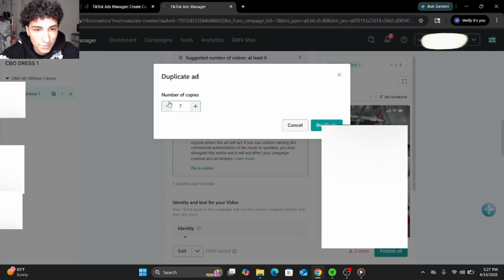So let's say we have 8 creatives. You want to duplicate it only 7 times. If you have 6 creatives, you only want to duplicate it 5 times. If you have 9 creatives, you only want to duplicate it 8 times, because this is already a creative here. So let's say I have 9 creatives, boom, duplicate it.